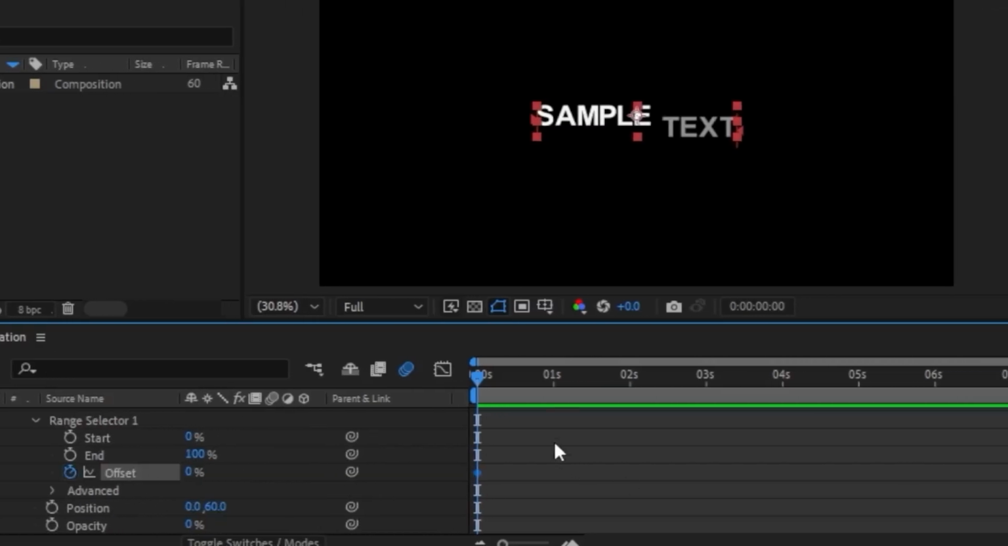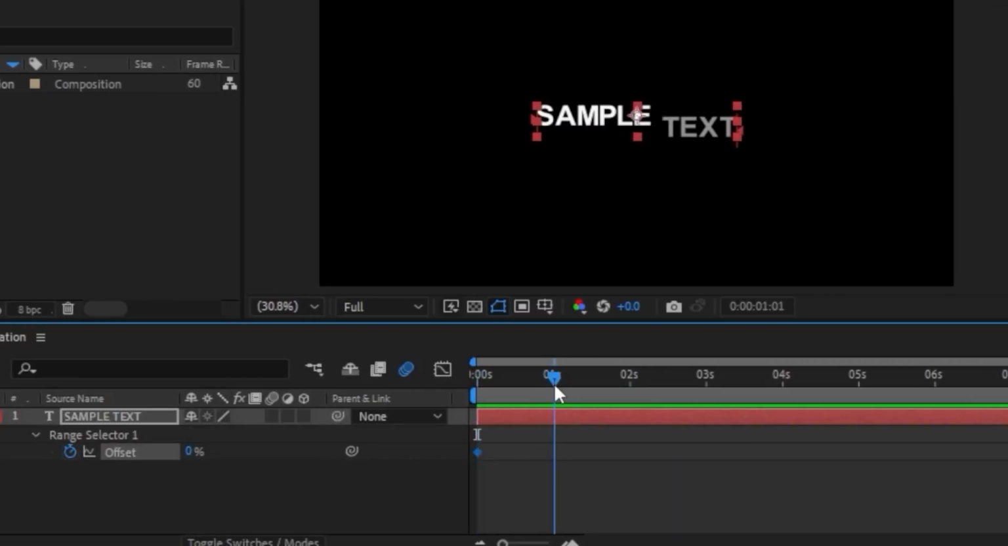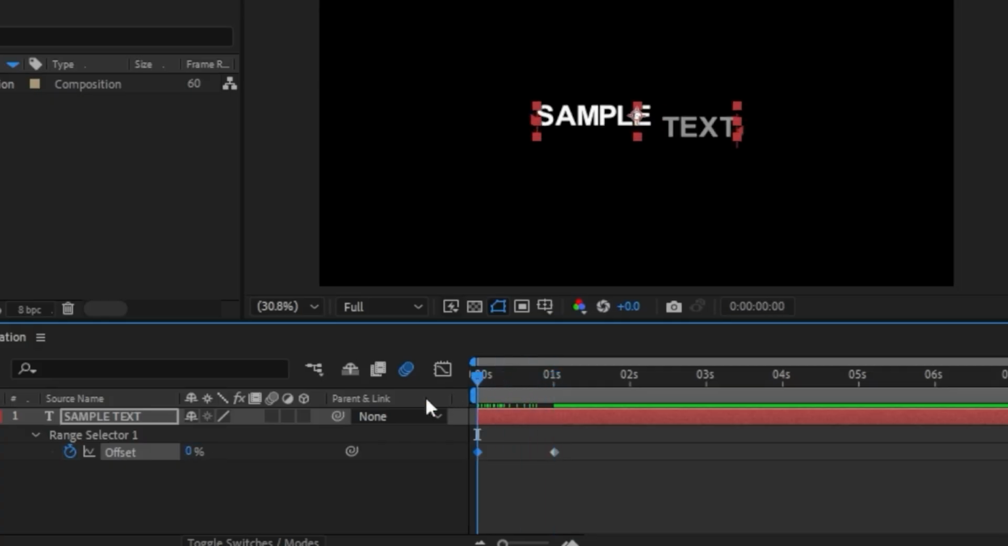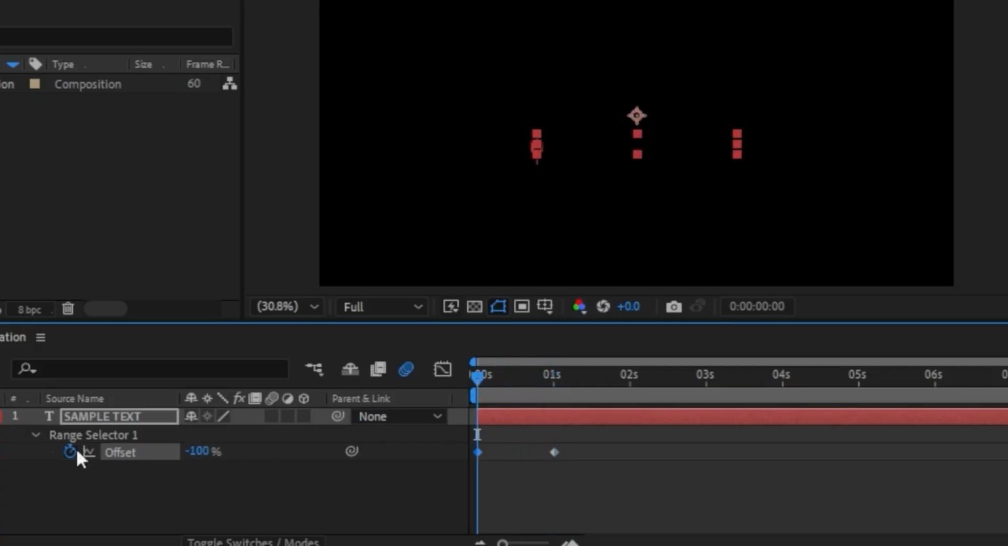Time to keyframe the animation. Click the stopwatch next to Offset to create the first keyframe. At frame 0, set the offset value to -100%. Now move forward about 15 to 20 frames and set the second offset keyframe to 100%. You should now see each word reveal itself from bottom to top.